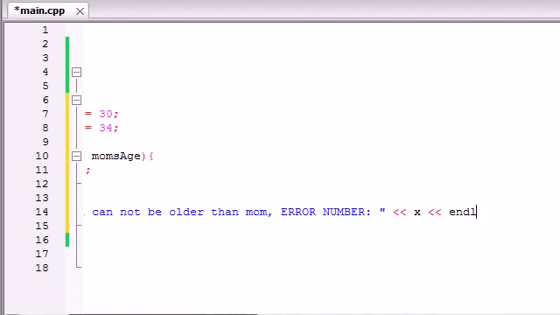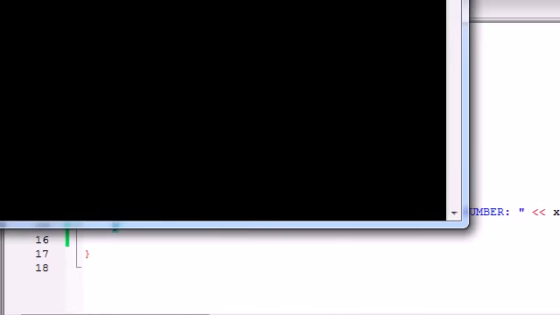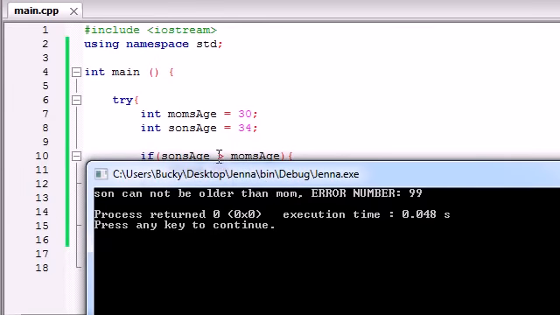And just scroll ahead so you guys can see what I'm typing. Now if we run this, whenever the kid is older than the mom, we have an error message that pops up that says son cannot be older than mom, error number 99. So this error number is pretty much just for our reference.